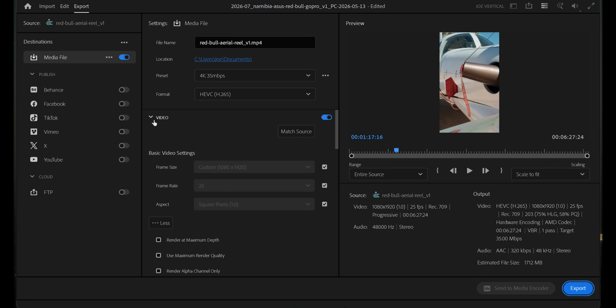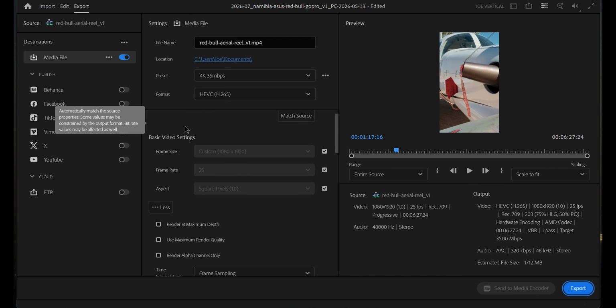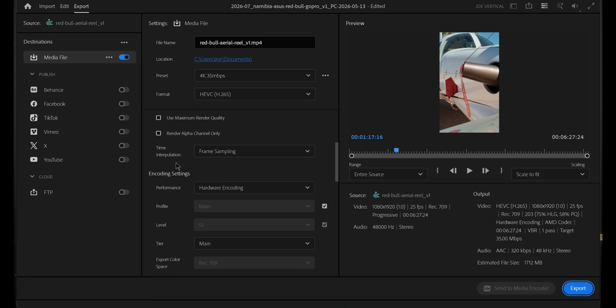Now for export settings, I generally like to export in HEVC, that's H.265. That's a very efficient file format. It's perfect for maintaining good quality but small file sizes. And I'll set my data rate to around 30 megabits a second. I match my frame rate to the camera, so in this case I was filming in 25 frames a second, and I'll use the hardware encoding for a faster output performance.